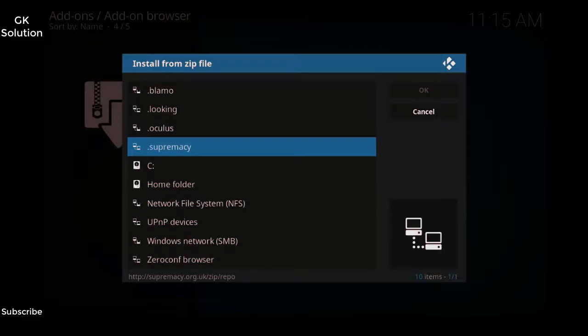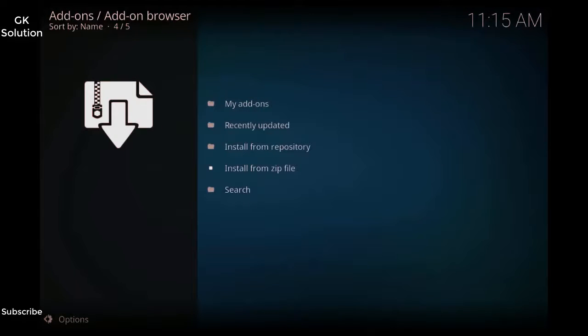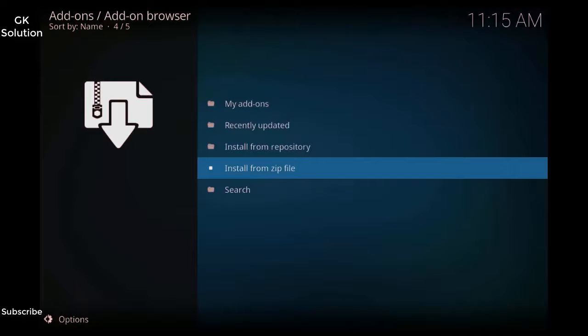And let's do Supremacy first. This one's going to take a little bit longer. The first one that you click here is a folder. And then the next one you click here is the actual zip file. So go ahead and click on that. And you're going to notice that it stops, then it re-highlights the install from zip file. All that is just grabbing the source. So just give it a few seconds here and you're going to get a little pop-up. And there it is, Supremacy add-on installed.